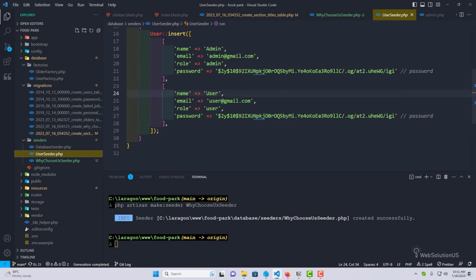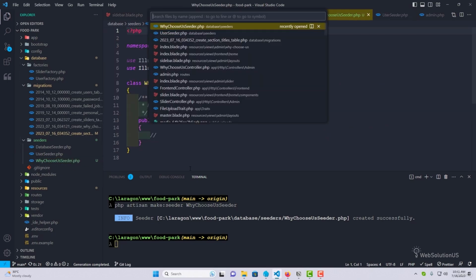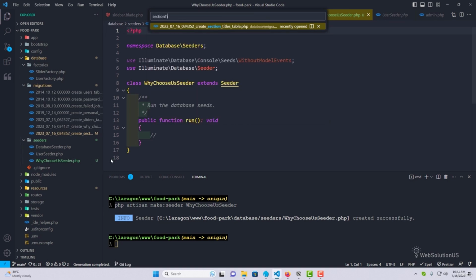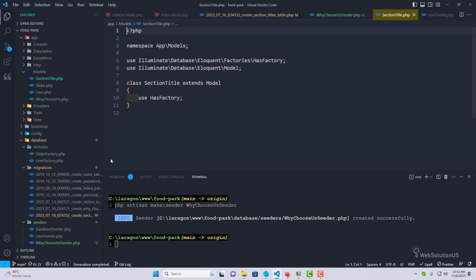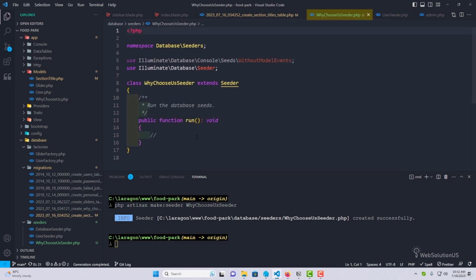Okay, as we are using insert, let's open the model, sorry, not the WhyChooseUs model, open the SectionTitle model. Section title, let me see, this one. Inside the model we had the SectionTitle. So here I will add protected $fillable equals to, and we have to register our columns in the fillable. We have 2 columns, key and value. This is mandatory, you have to add the fillable, otherwise we cannot mass assign our model. Okay, let's close this up.